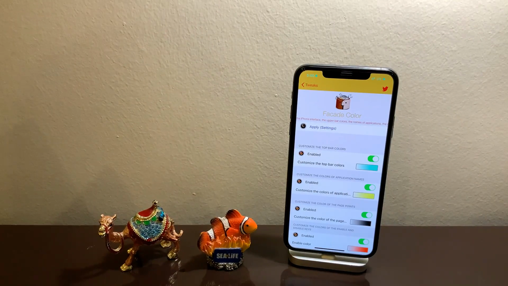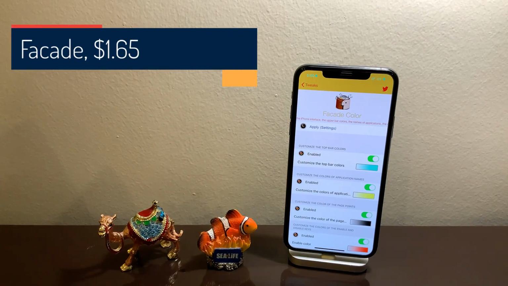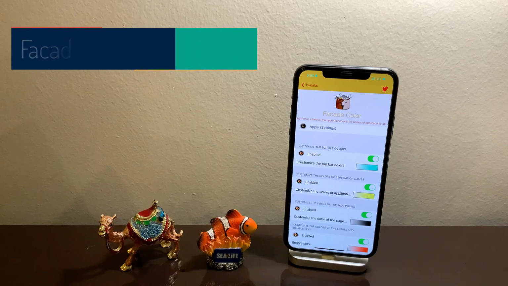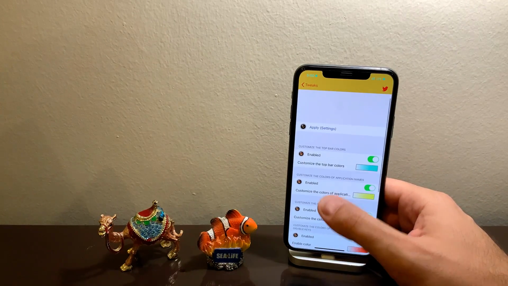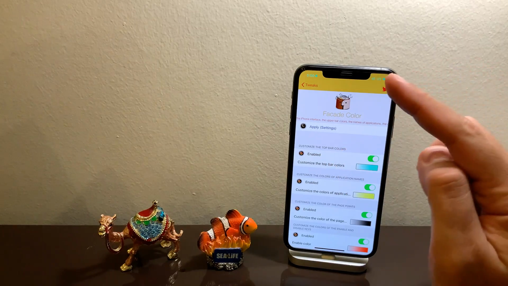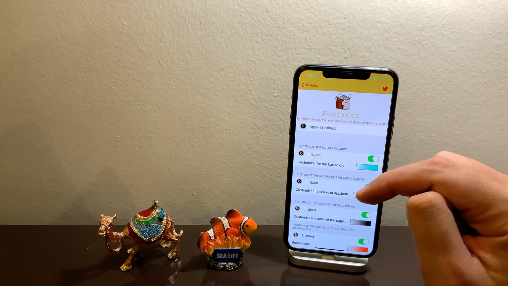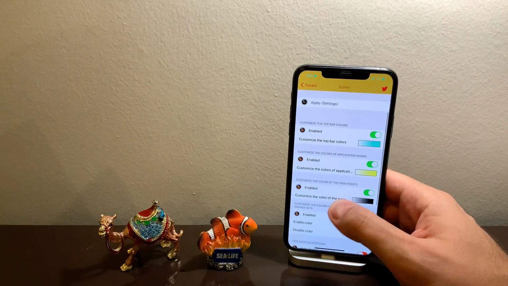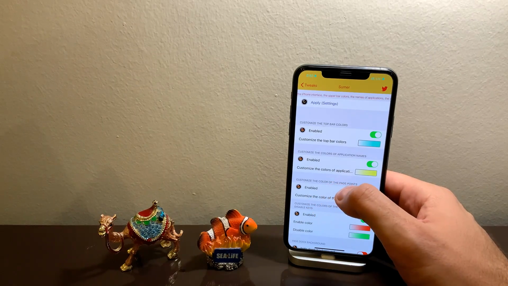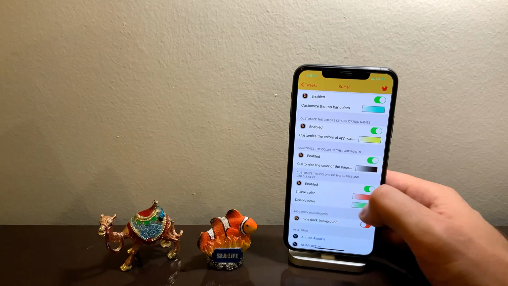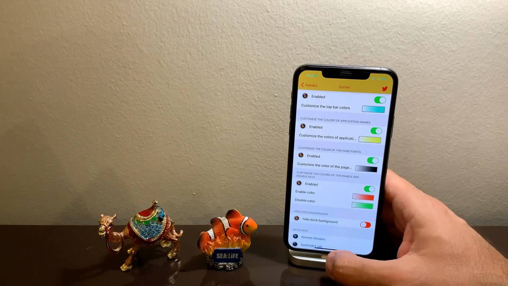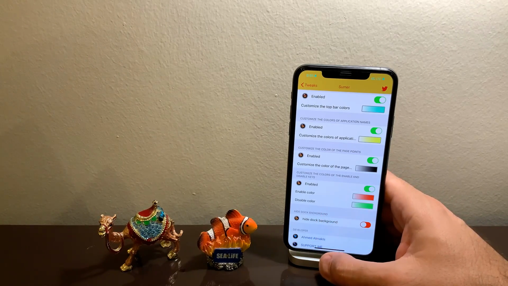Tweak number 2 among the paid tweaks is going to cost you $1.65, and it's called Facade Color. This tweak gives you the option to customize all sorts of colors throughout your iOS. You can customize the top bar colors like I did here, the colors of application names, and the page dots. You can colorize and enable and disable keys in your settings, and you can hide the dock background.